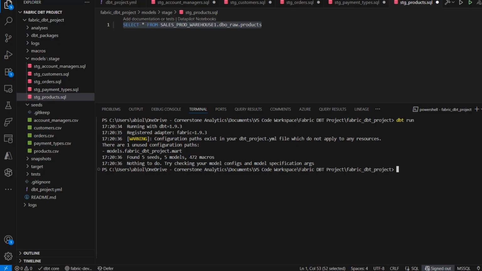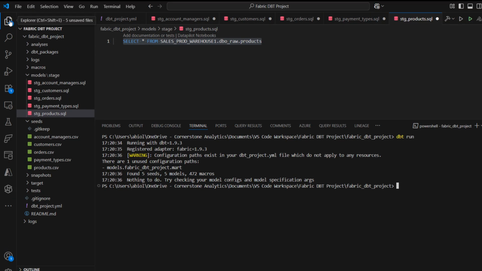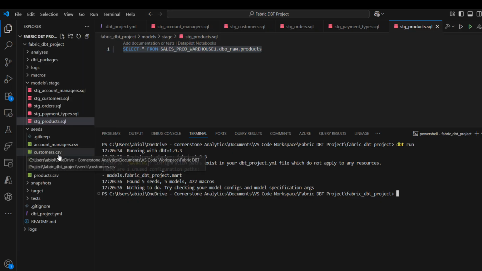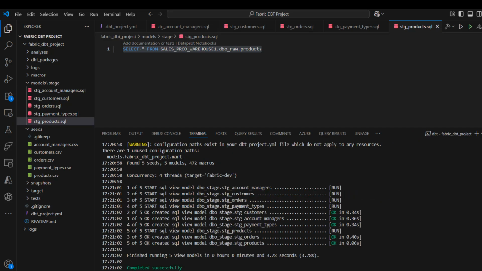So you can see this actually telling me nothing to do. Try checking your model configs and model specification. So you want to make sure that you save. That's the reason why I'm getting this error anyway. So come to this file and click on save all, and that's been saved. Now I can issue that dbt run again, and this would work. Amazing. So you can see completed successfully.